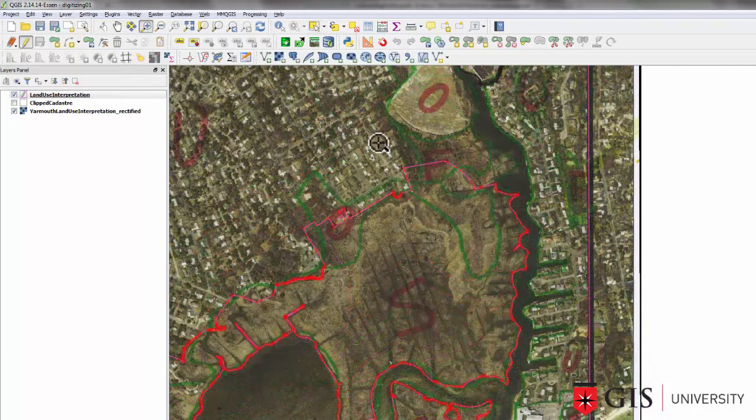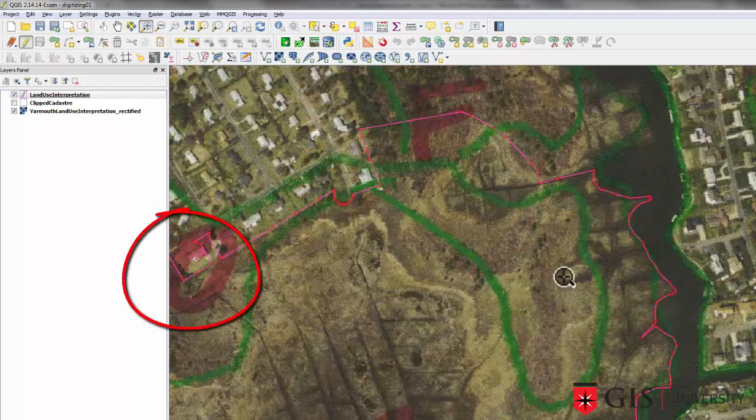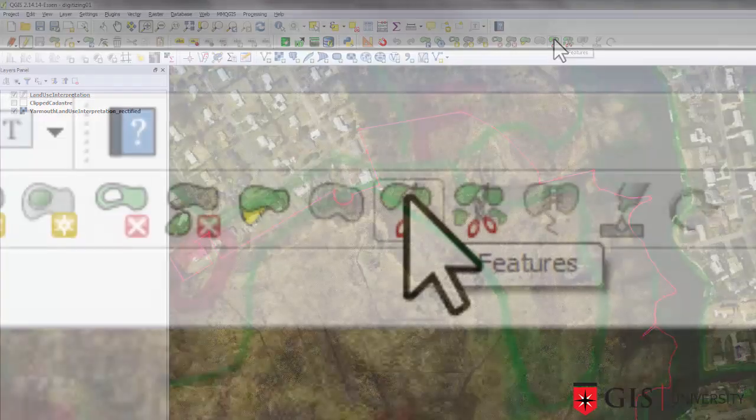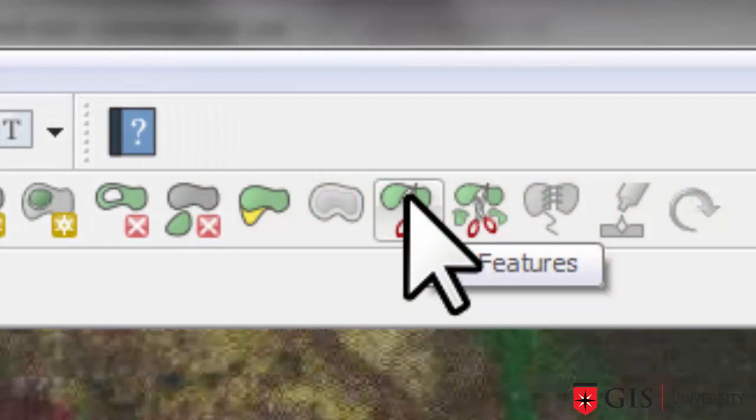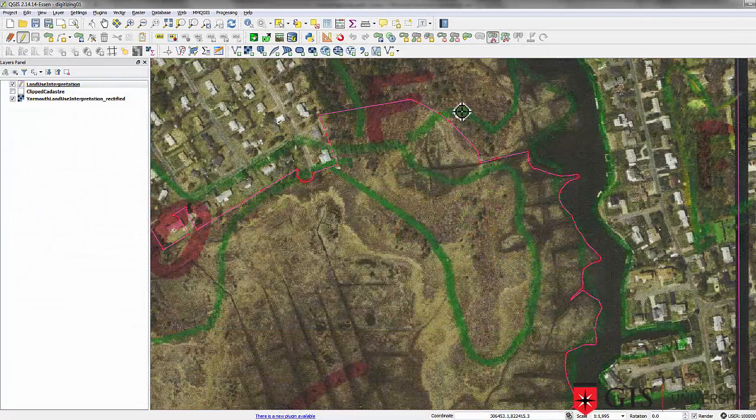Okay, item 10. Well, we've got a problem here. The land use O stands for open space, but it is within the salt marsh polygon. So we need to split this polygon. So click the Split Features button and then left click, click, click along the boundary with your mouse and then right click to split the polygon.